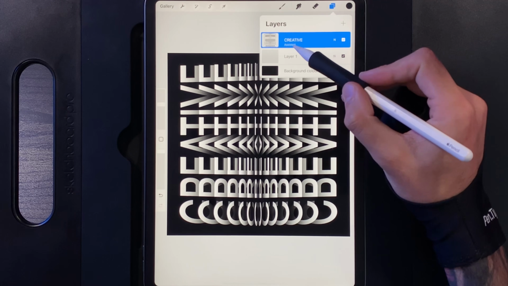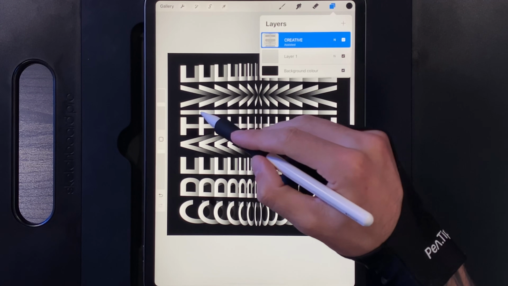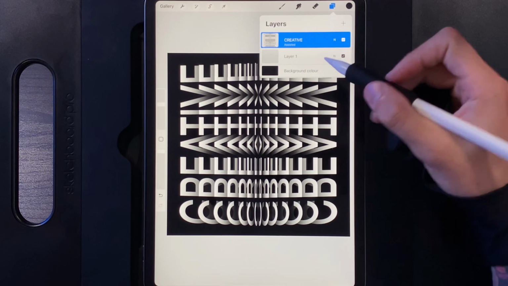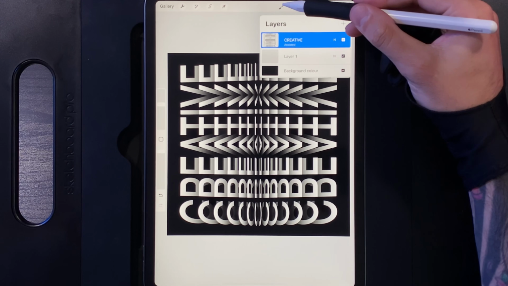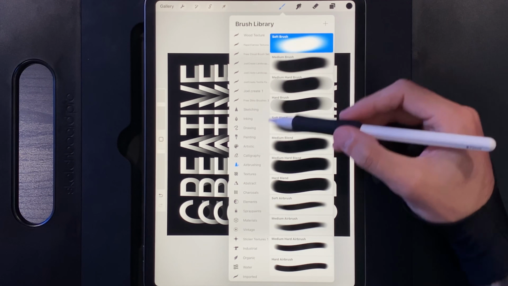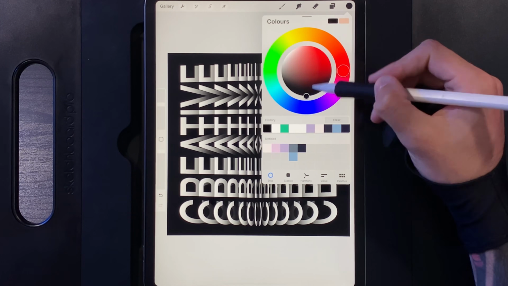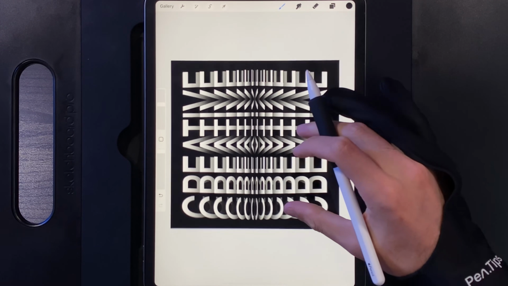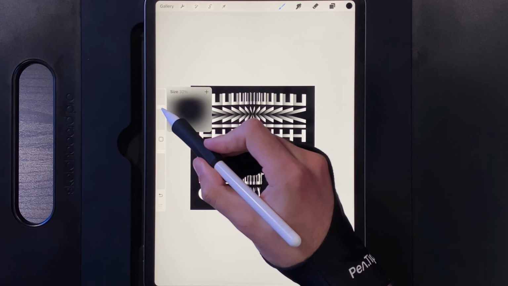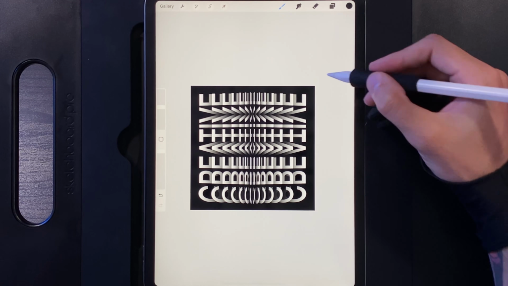Now when we take a look at our layer, it now says assisted, meaning if we draw on one side, it's going to be symmetrical on the other side as well. And so all we're going to do is go up to our brush library, under airbrushing and the soft brush, and with black selected. I'm going to zoom out of my canvas a little bit. My brush size is going to be nice and large, around about 30%.